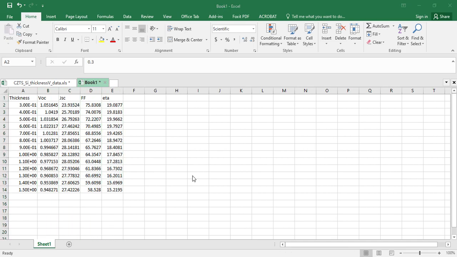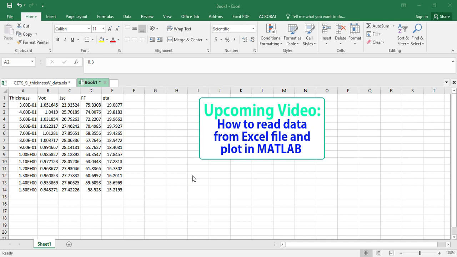Now with this data, you can do further analysis. You can take them to any data-related software and plot them, or do further analysis for your solar cell, or characterize your solar cell in a different way, or optimize your solar cell. In some other video, I will show you how you can read this data in different kinds of data-related software. One of them, which I use mostly, is MATLAB, and I will show you how you can read data in MATLAB and then plot it.